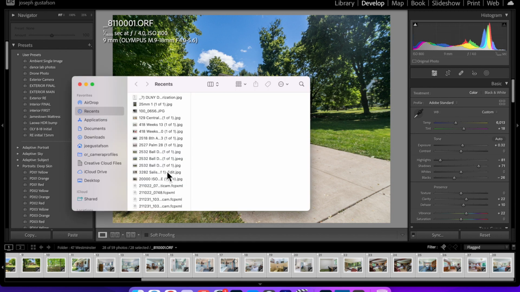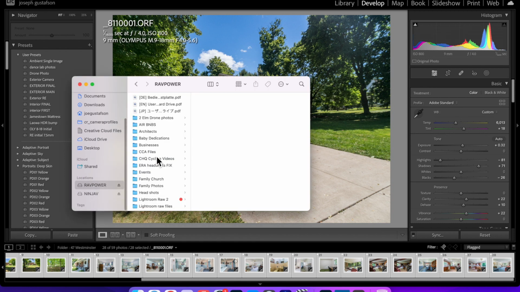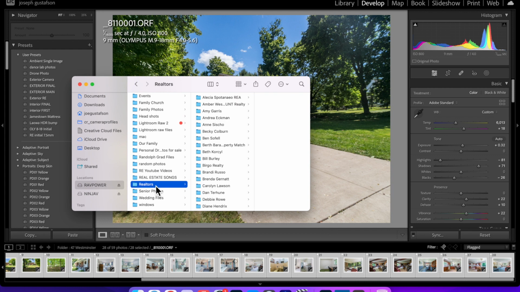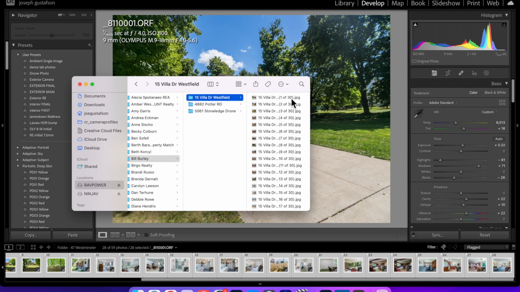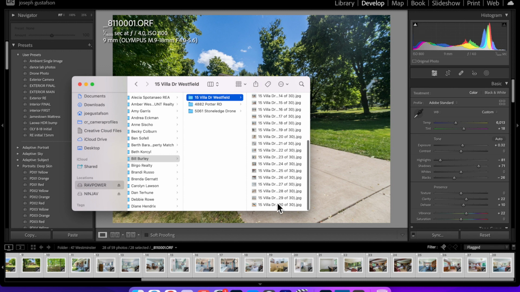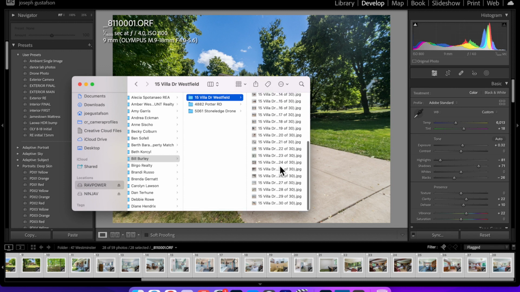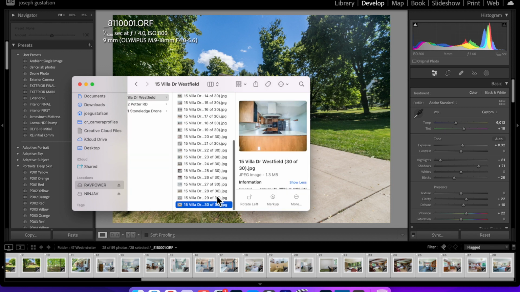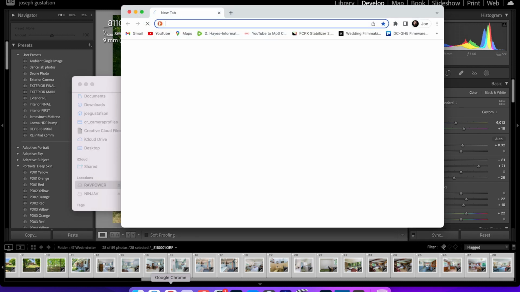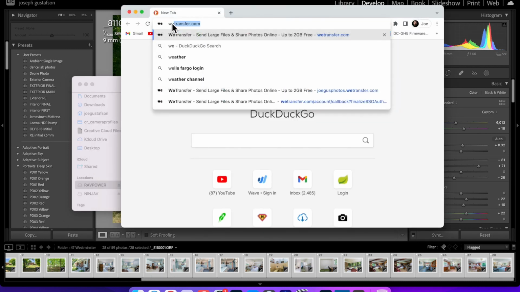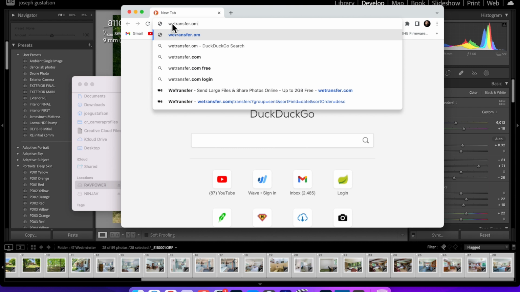And I'll show you what that looks like if you've never done this before. Let me find one that actually has a folder in it. So for example, it's all going to be like this: 1 of 30, 2 of 30, 3 of 30, 4 of 30, all the way down. So that way they know, and you know, that they've all been exported, and then you'll just highlight them like this and deliver them.